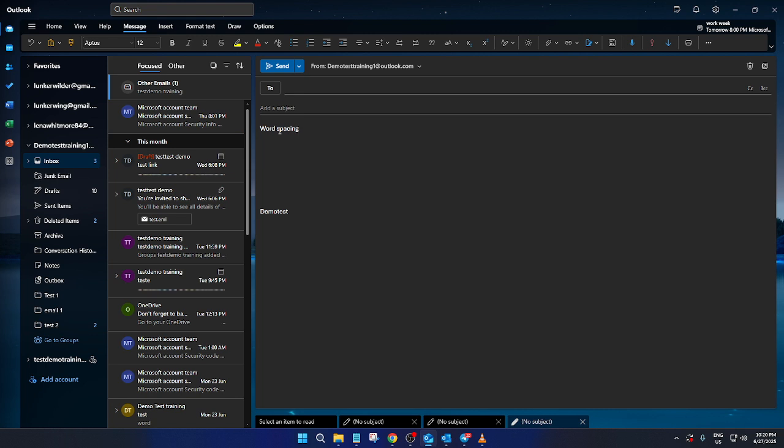Within this tab, you should see a spacing icon. This little tool is your friend when it comes to adjusting how your email looks. It allows you to control the distance between lines, which can help make your text more readable and aesthetically pleasing depending on the content and purpose of your email.